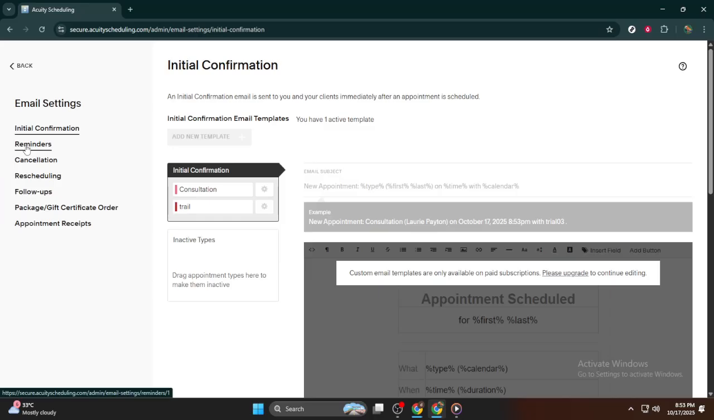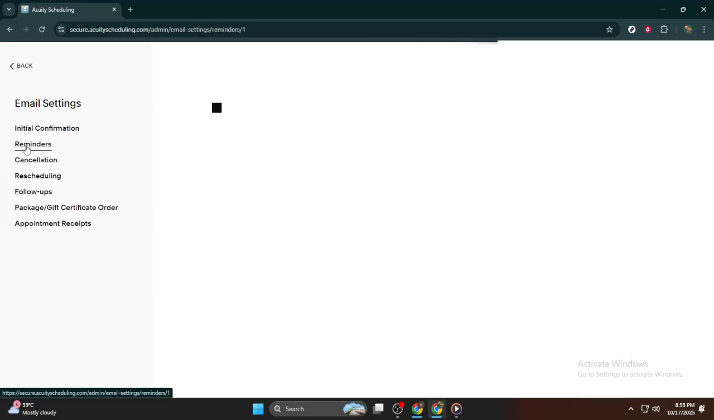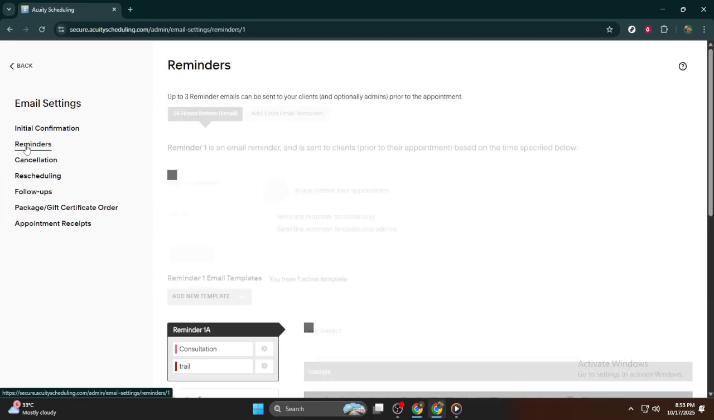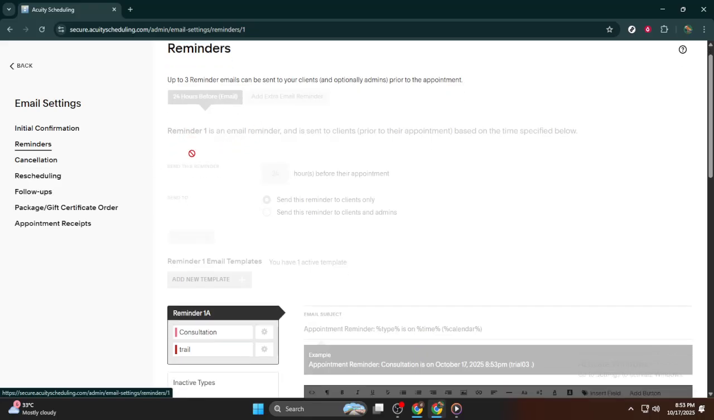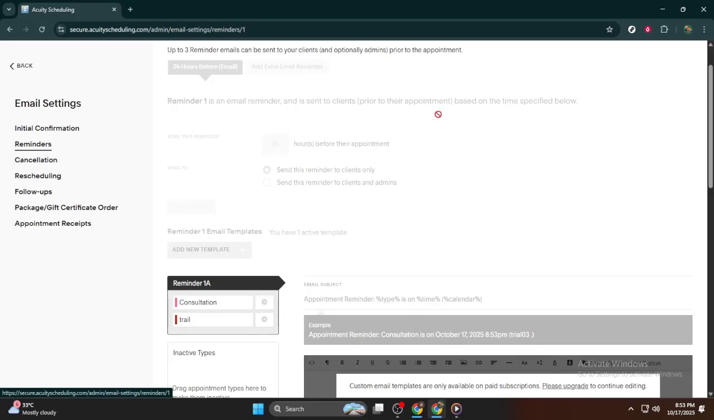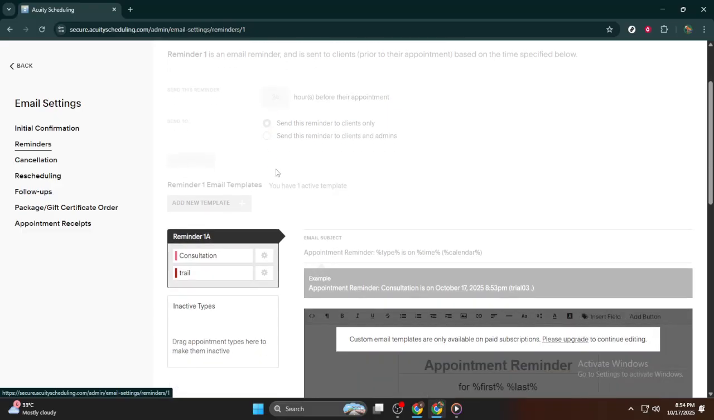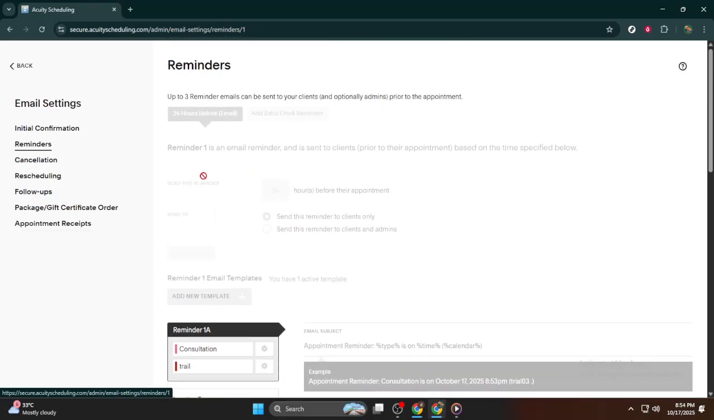Now that you're in the Reminders area, it's time to set up your reminder schedule. Acuity allows you to send up to 3 email reminders for each appointment. Typically, when you first start, there's a default reminder set to go out 24 hours before the appointment, which you might find quite useful. To make adjustments, click the button that allows you to either modify an existing reminder or, if you need more communication, create a new one.